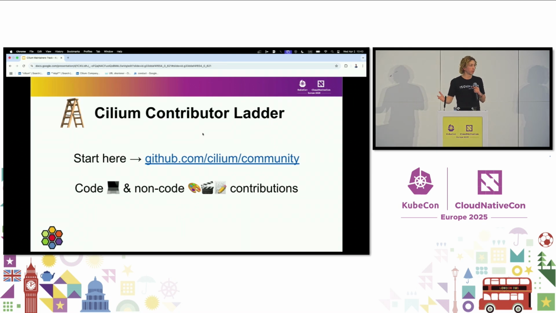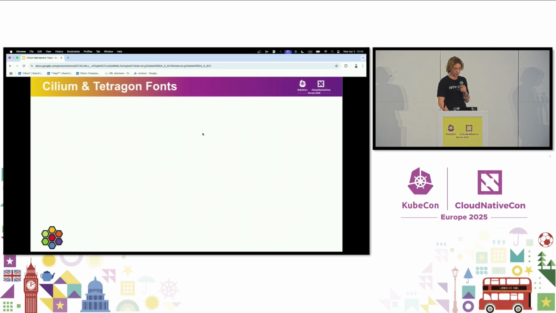Cilium is an open source project under the CNCF. We're always looking for new contributors, new contributions. There are many ways to get involved in the project where you can start in the Cilium community repo to learn about how you do it for both code and non-code contributions.